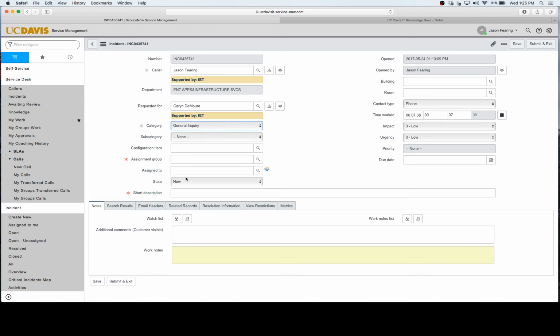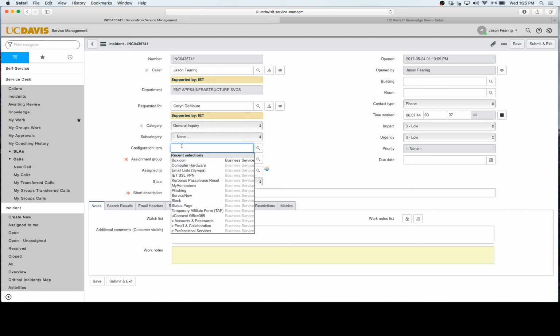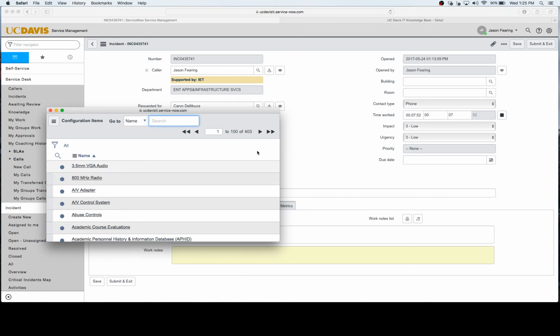To make it nice and easy, we'll just do general inquiry, which does not require a subcategory. The configuration item list can sometimes trip people up. There are a lot of them. Jason, how many are there, you might ask? That's a great question. There are 403 configuration items.